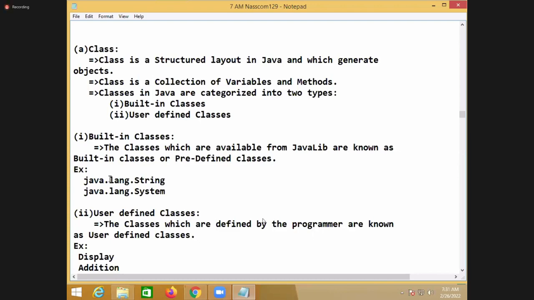By the definition, we made a statement: class is a structured layout in Java that generates objects. In this, I introduced one concept known as object. Right before that, let me conclude what a class can hold. Since last week and this week, for the last 2 weeks, class is holding variables and methods. It is not holding more than that, because up to now I have given that class is a collection of variables and methods.